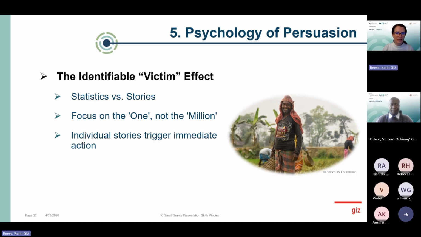But the effect that has been invented quite some time ago still works the same way also with active people. And it says that stories work better than statistics. So you should focus on one and not on the million. Joseph Stalin, who was a horrible manipulator, he said a single death is a tragedy, a million deaths is a statistic.